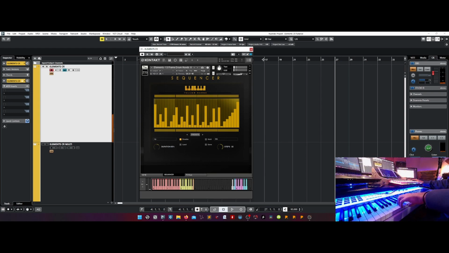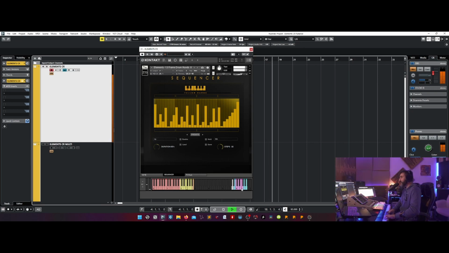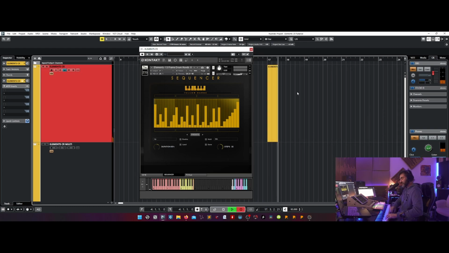Okay, now you can see here these key switches. White, blue, purple. With white and blue you activate the sequencer, so you can create an automation. For example, you can choose when you want the sequencer, because for example now I want the first part without sequencer, you know. For example, let me record.